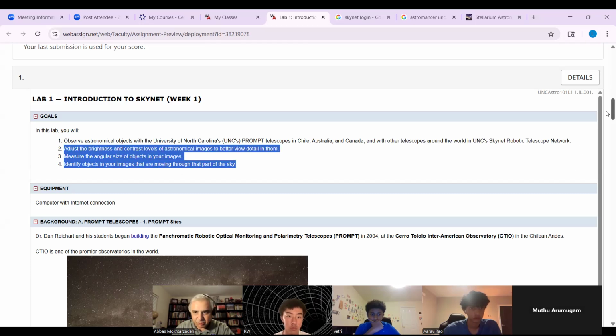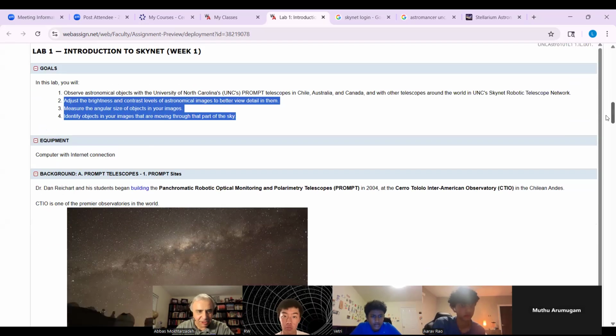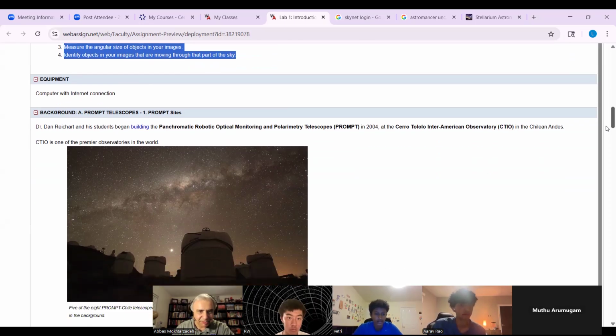Then you're going to do some work on the pictures you're taking, and some measurement. The goal is the basics of astronomy you're going to learn here, and we're going to provide some material to learn how to measure angular size and brightness, and develop the images.